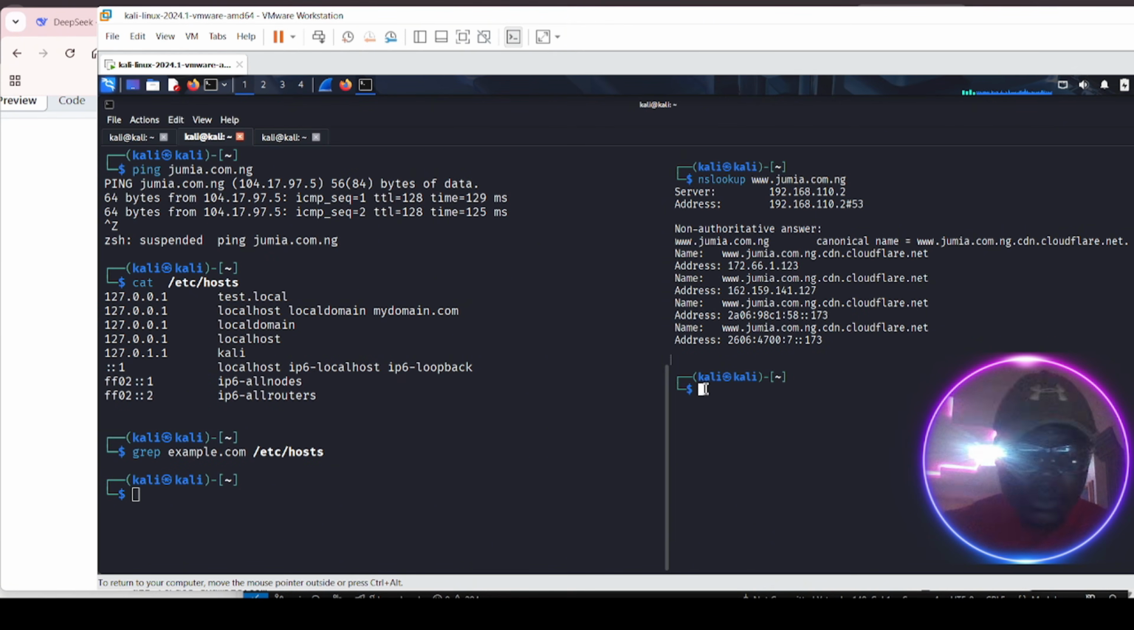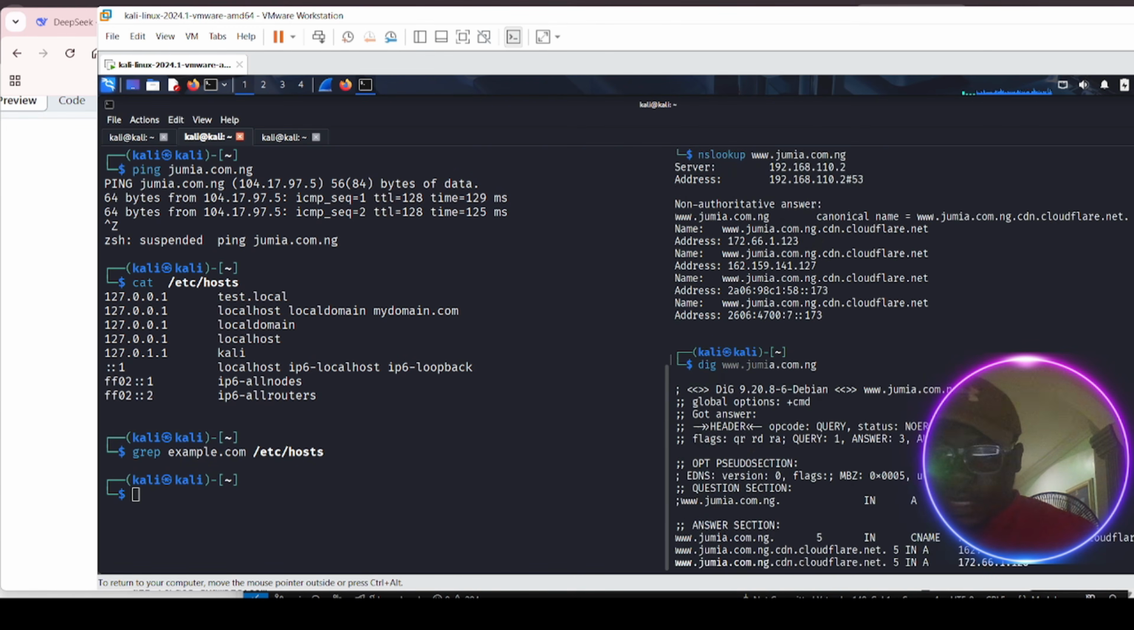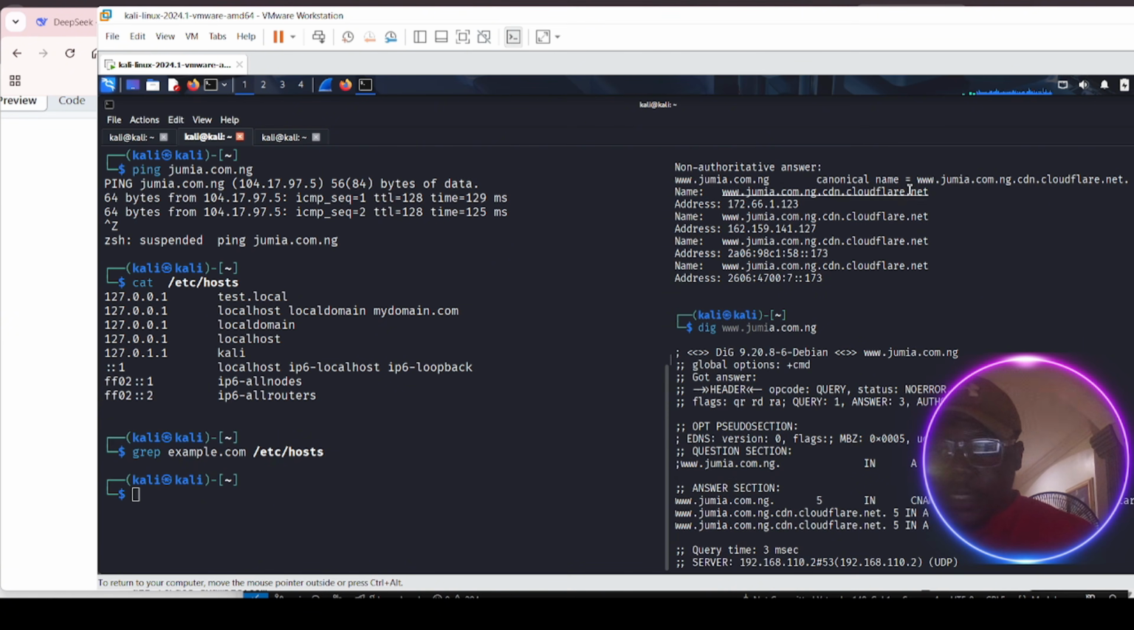Okay, let me just do up, then I can just dig. So if we take a look at dig also, it's giving us similar results. The CNAME is the same thing as what we have here, and the IP address is the same thing. The two IP addresses that we got from this particular part are the same as what we got here. So this IP address is pointing to Cloudflare.